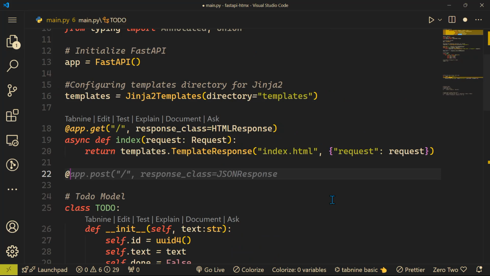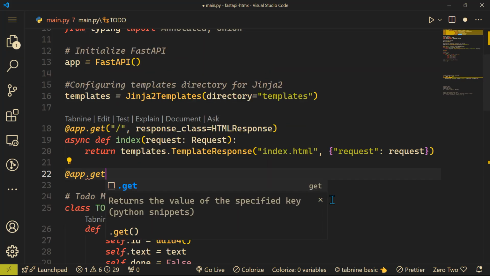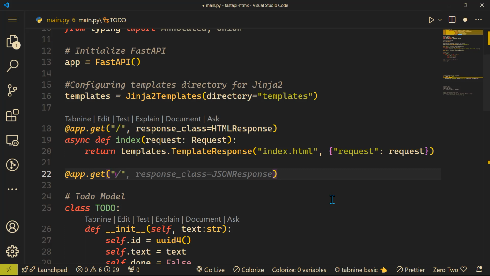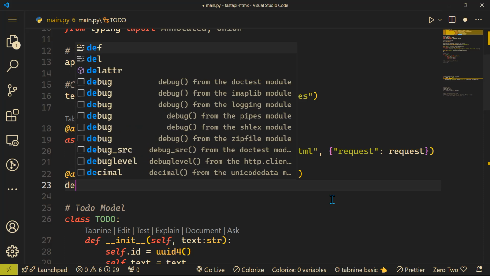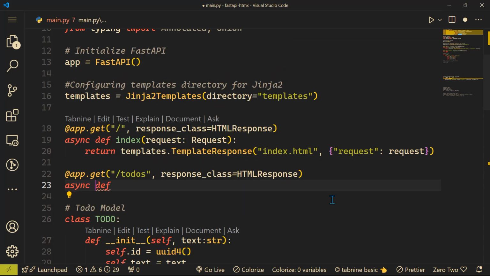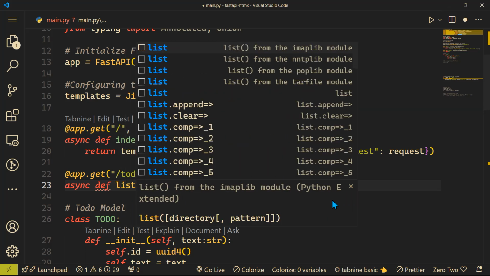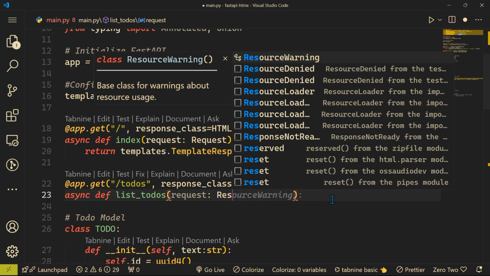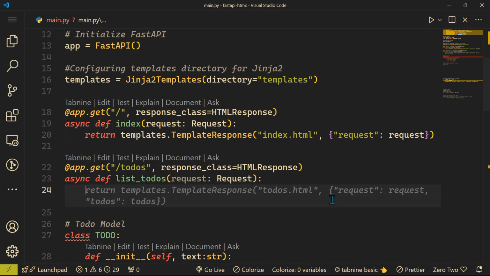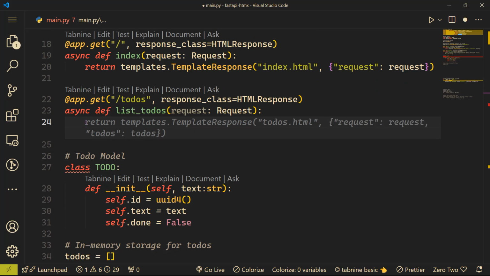We can actually create another decorator, app.get, because we need to get all of the to-dos. So /todos, response class is equal to HTMLResponse. That's also going to be an asynchronous function, and I'm going to call this function list_todos, and the request here is set to the request itself. What I want to return here is a JSON response of the to-dos, of course. So we're going to use the jsonable_encoder.